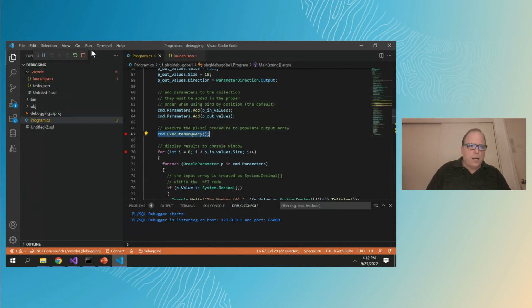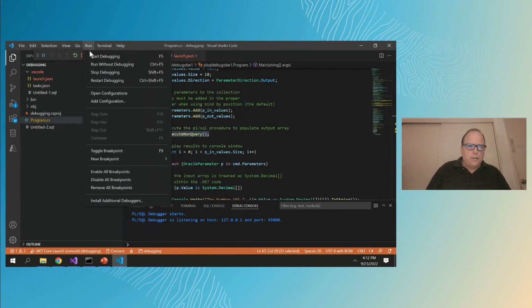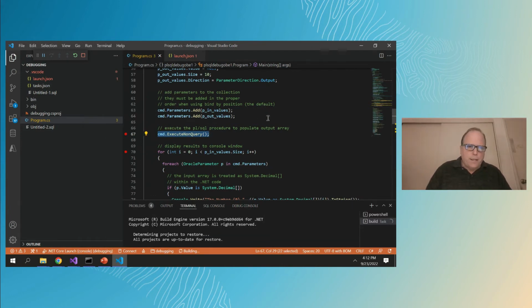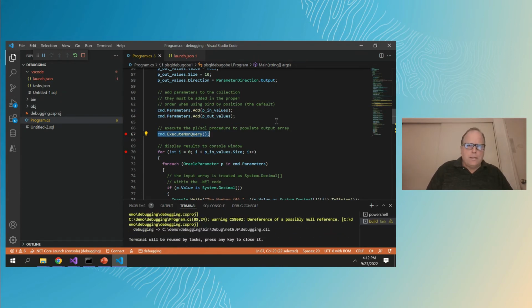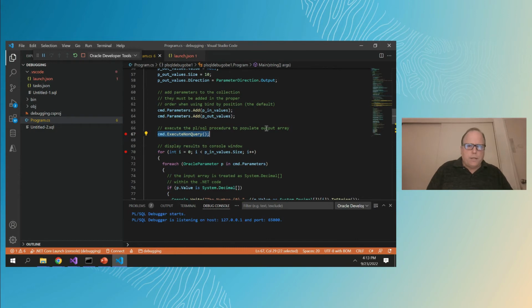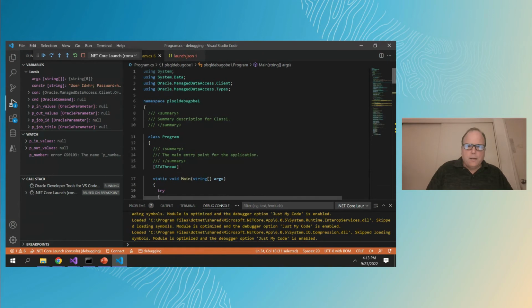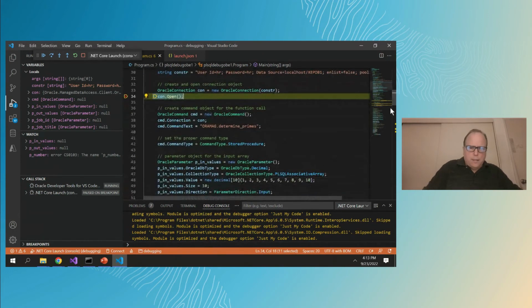So now we shall start debugging the C# application. I'm using Oracle Data Provider for .NET Core, in case it matters, as the data provider for this particular application. You can see it up here at the top. So let me hit F5.